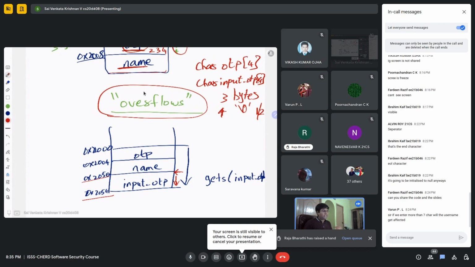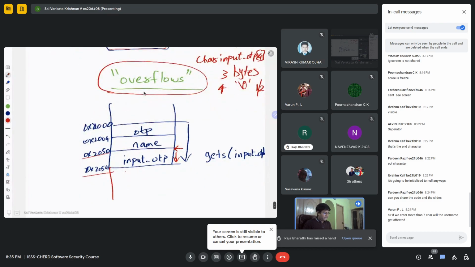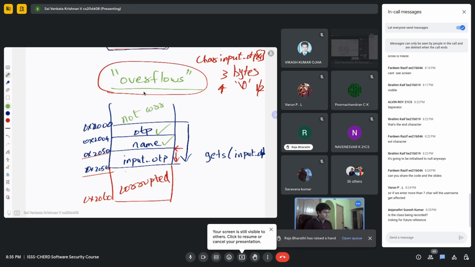All the extra characters that I provide overflow beyond this 2054 address. If you are storing any other data over here at 0x2060 or something, all these would be corrupted. But all the variables which are present below your input OTP at lower addresses, the actual OTP and name, are not corrupted. So the order in which your local variables are declared also plays a crucial role in these buffer overflow exploits. That's a good question actually, right?